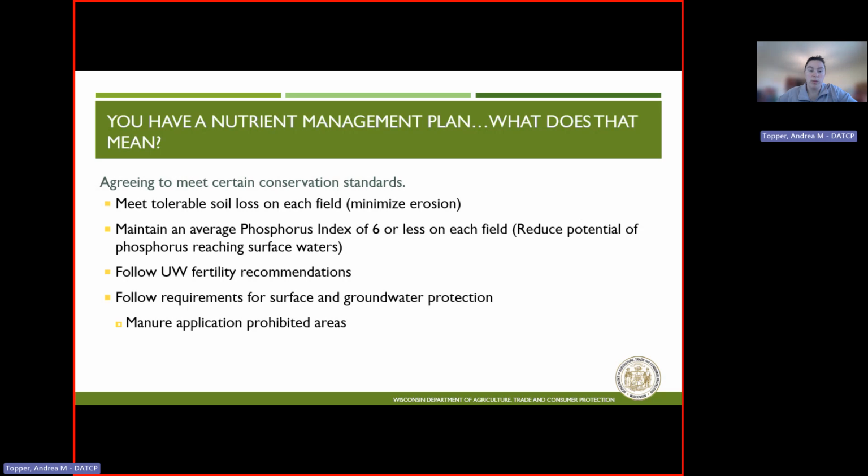Within that nutrient management plan, every field needs to meet the tolerable soil loss. Additionally, each field needs to meet the average phosphorus index of 6 or below, as well as following and implementing UW fertility recommendations. And last but not least is our requirement for following surface and groundwater protection setbacks and prohibitions in restricted areas, whether that be in regards to manure applications and/or fertilizer applications.